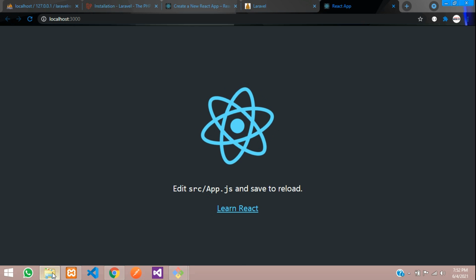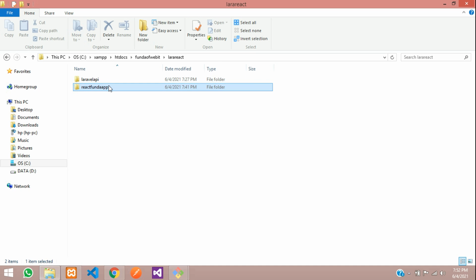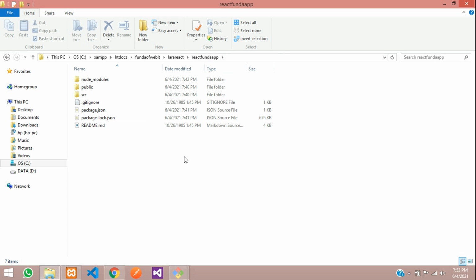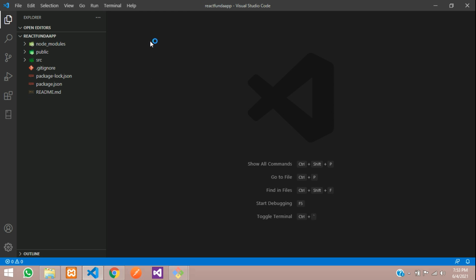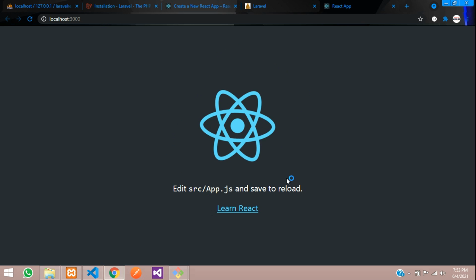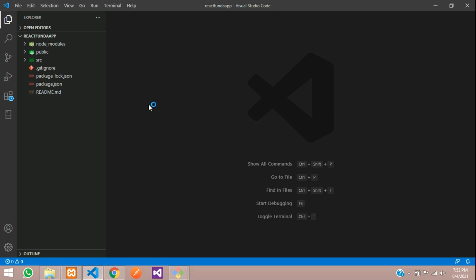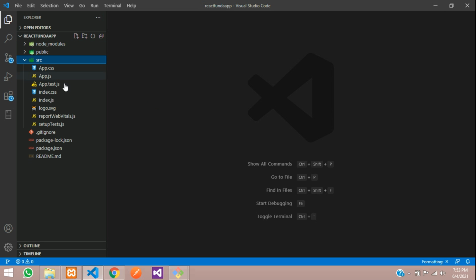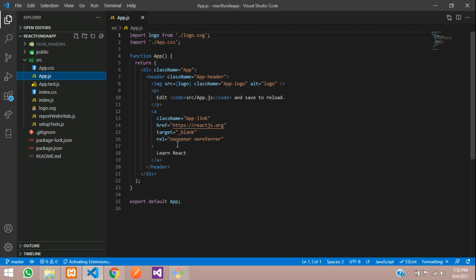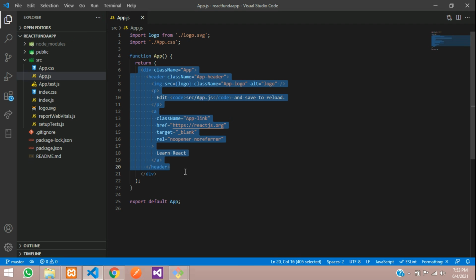First let's move to our folder. Let us open our React app with code. Now let us go to the src app.js file. This is the output we are getting over here.